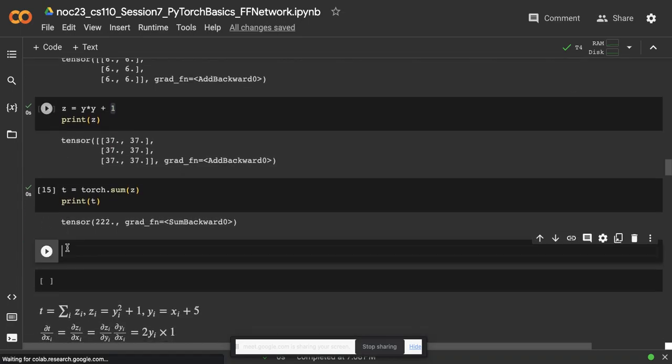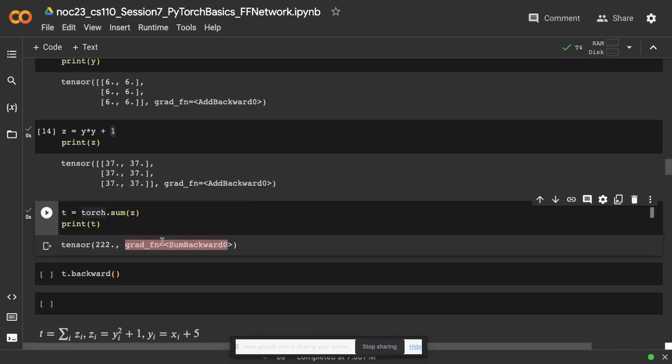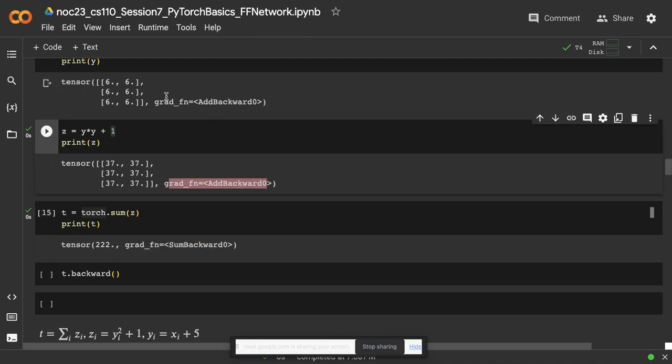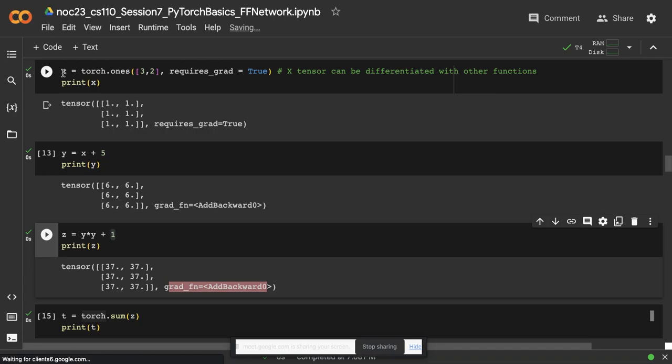Now what if I want to differentiate t with respect to x? That is something we have seen, like when we want to differentiate a loss function with respect to a particular weight. To do that, we have to write the command t.backward. You can see here a certain property where for each tensor you are writing a grad function, something like sum backward and grad function add backward. It's kind of bookkeeping that it is doing. Why is it happening? Because it is related to a tensor called x, where you can do differentiability.